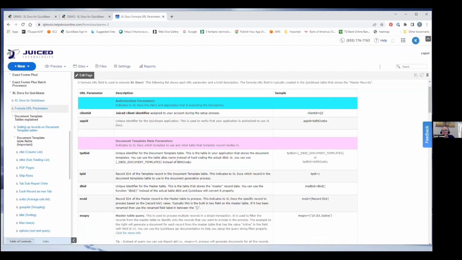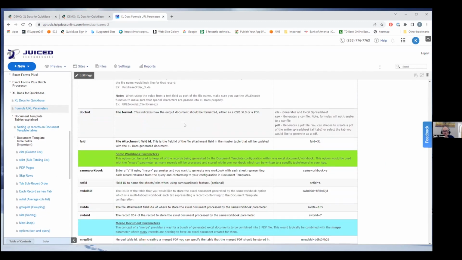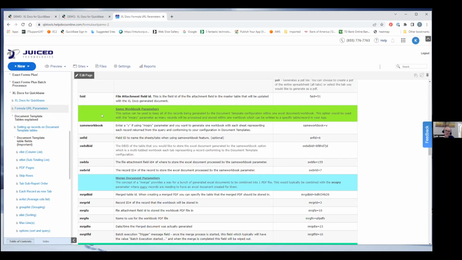So for XL Docs, obviously there are a bunch of different URL parameters that you can utilize. And here in this section is the same workbook parameters. And so you'll use this if you want to include, say, all the spreadsheets for various different projects in one workbook. And I'll show you what I mean by that. But the help is here on the topic.